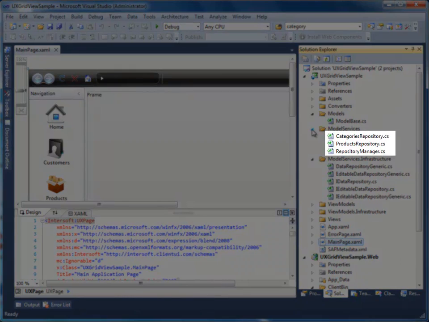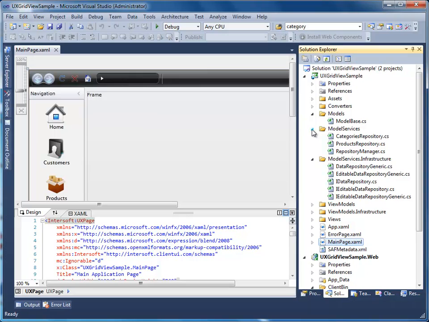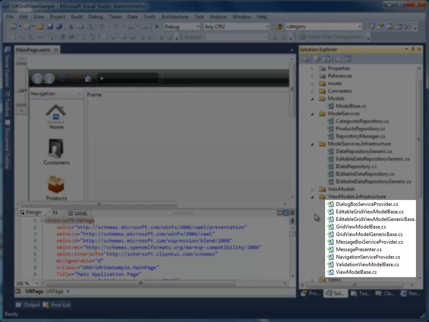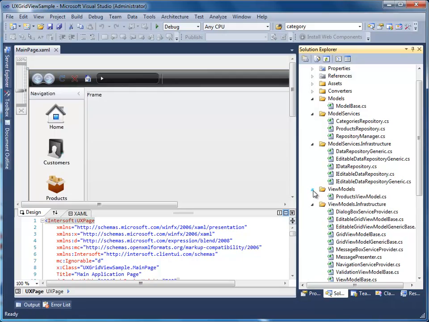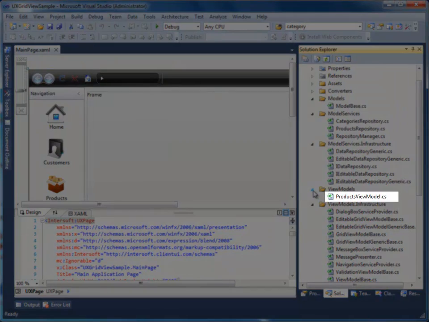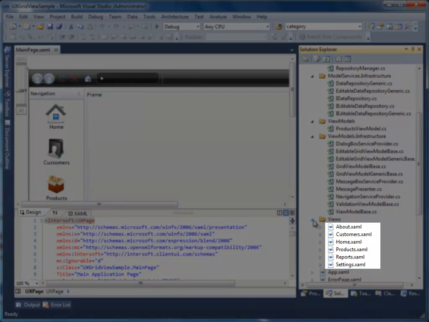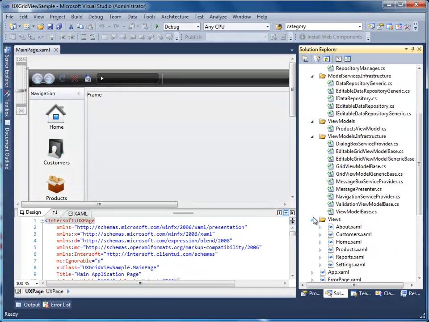The Model Services folder contains the repository classes, used to get or set the data, and can include validation for editing purpose. View Models Infrastructure folder contains the helper and base classes to support the MVVM pattern development. The View Models folder contains view model classes that describes the user interaction logic of each view. The Views folder contains the user interface of your application, which mainly consisted of layout and user interface controls. It is written in XAML markup.